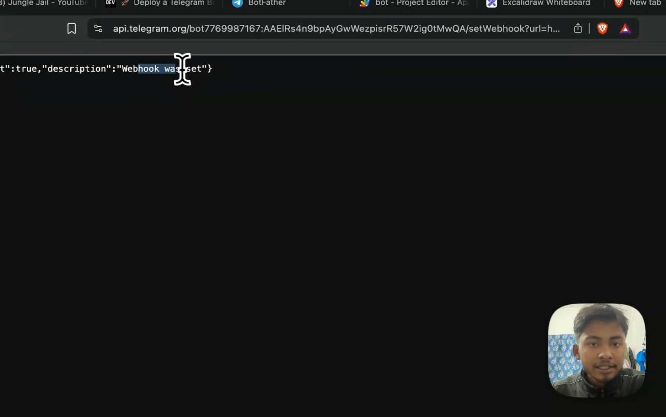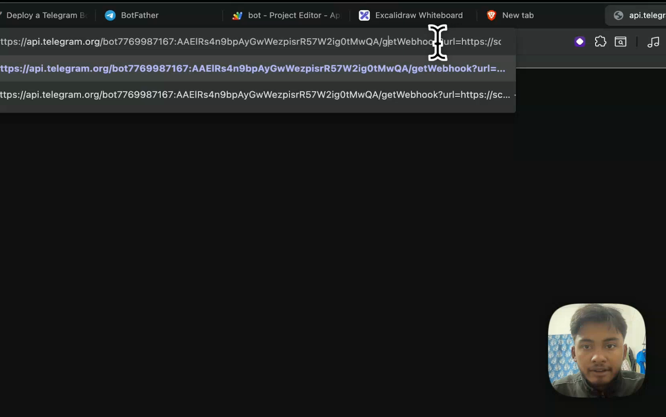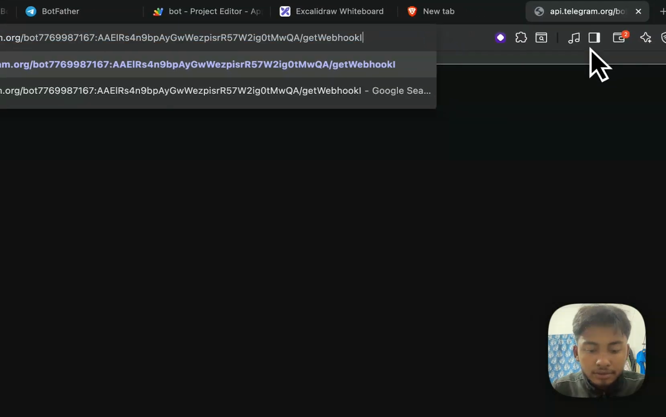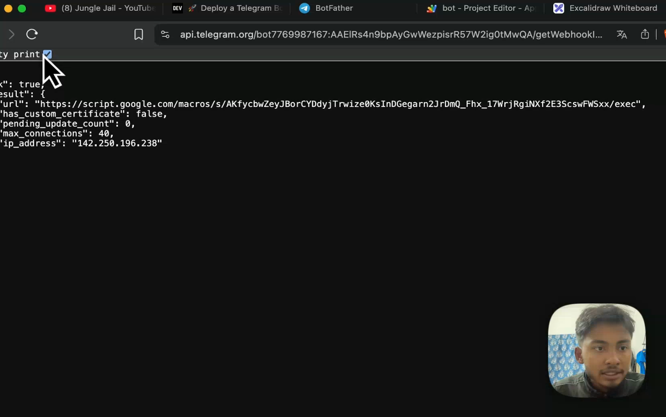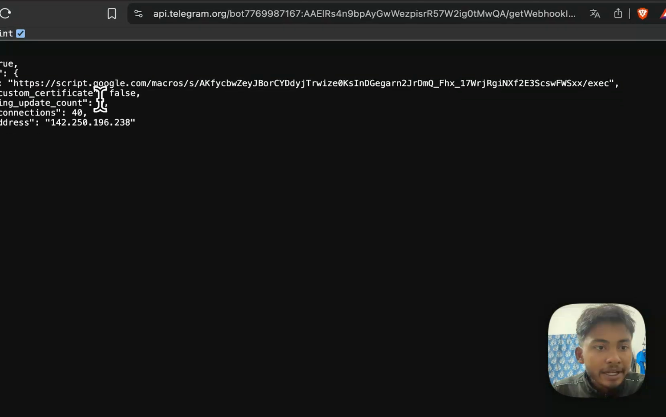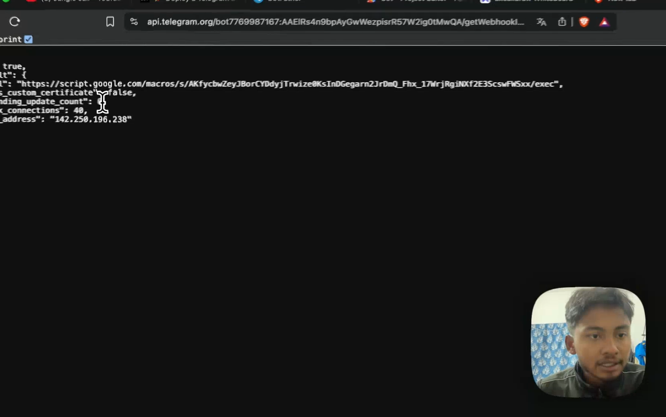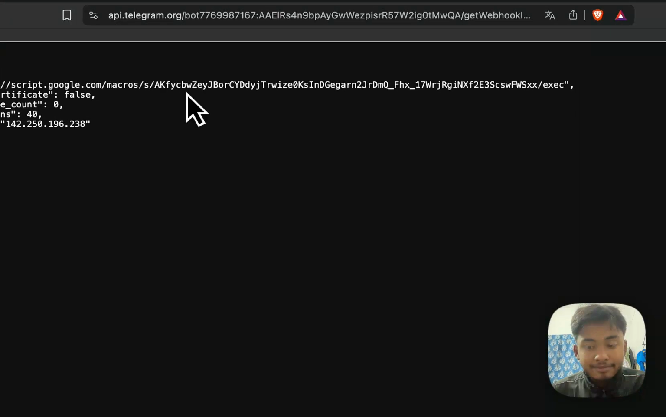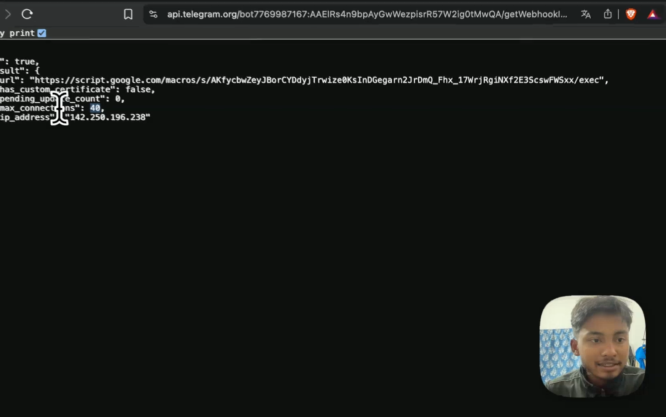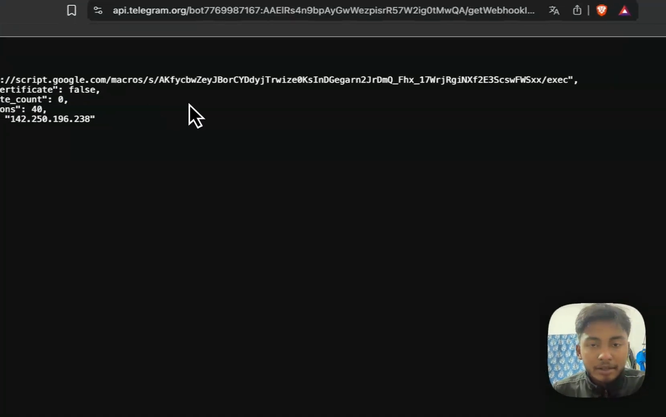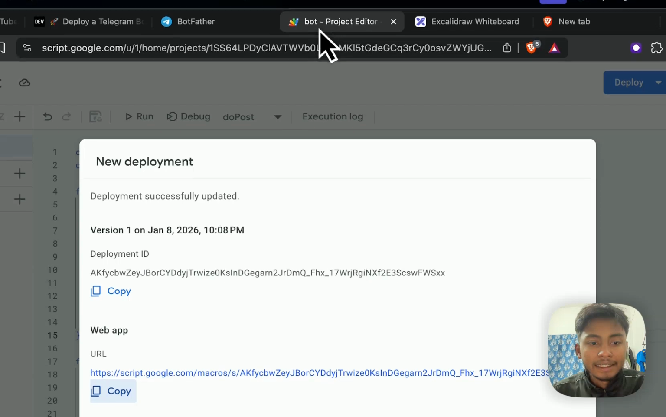Yeah, webhook is set, and you can also type get webhook info to see which URL is your webhook URL, like this, and the pending updates count. If you do polling, this will max. Okay, you can also set the max connection limits by yourself, like 200, 300, according to your server capacity.